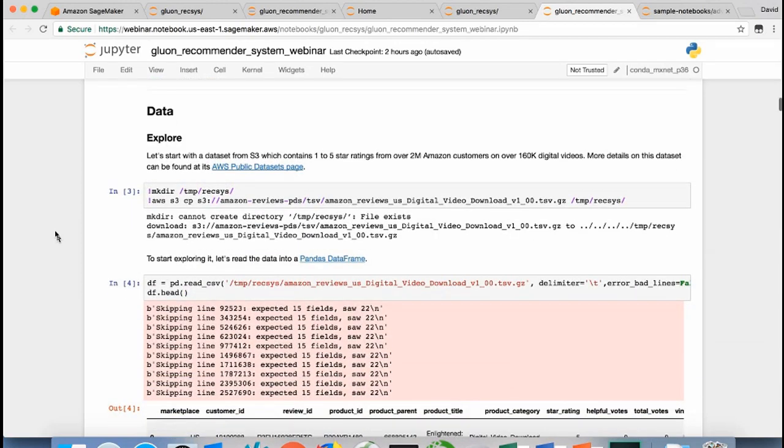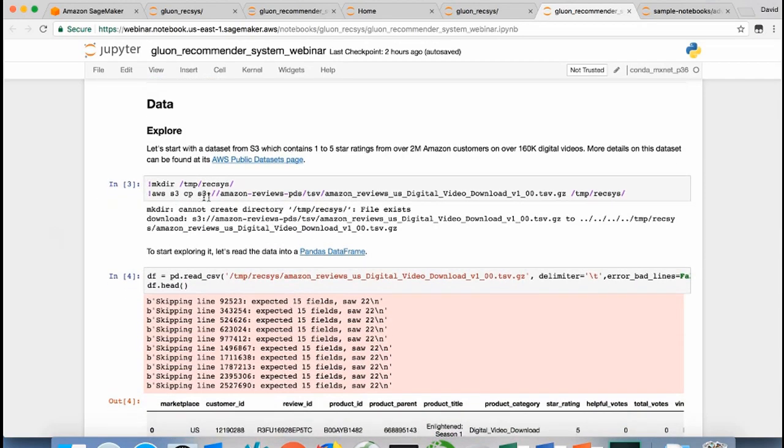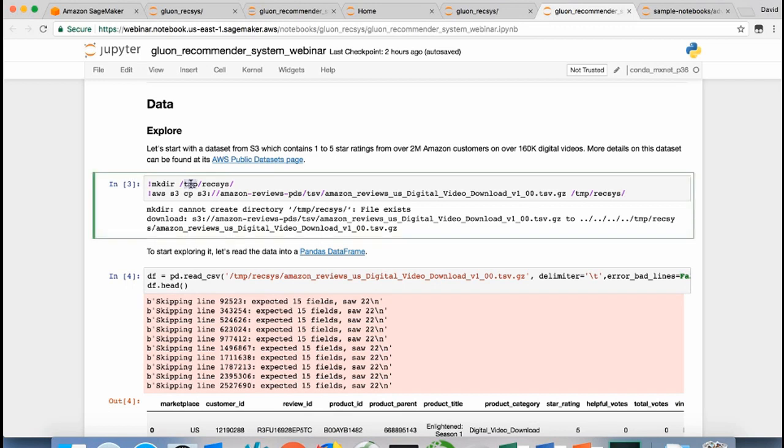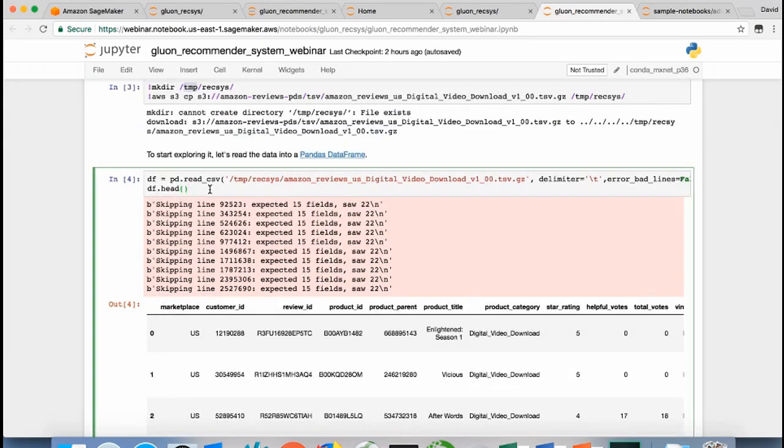Now we'll bring in some data. So we're going to grab our data set from a public data set that's in S3, and we're going to drop it into the temp space within our notebook instance. It's about half a gigabyte of data, and so we don't need it to stay around for very long, so we'll drop it in that temp folder, and then we're going to read it into a Pandas data frame.